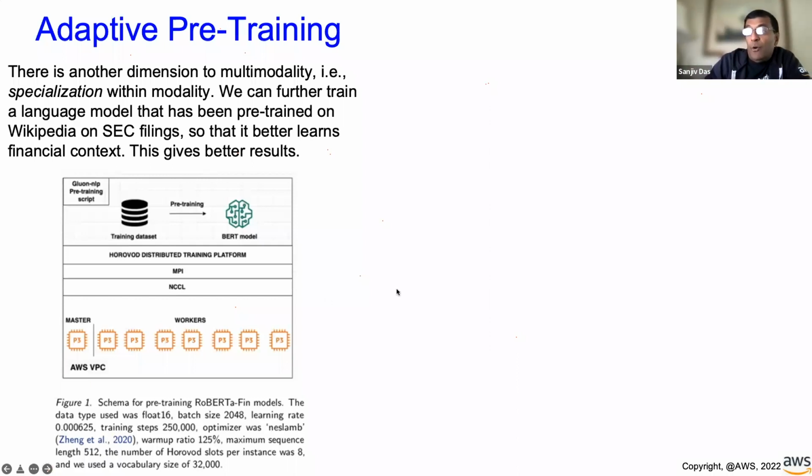We ran on a Horovod distributed training platform on 8 machines. Each machine had 8 GPUs. This ran for about 2 to 3 weeks. It's expensive. And so this is the kind of stuff you can't do at the university. You have to do it on big platforms.